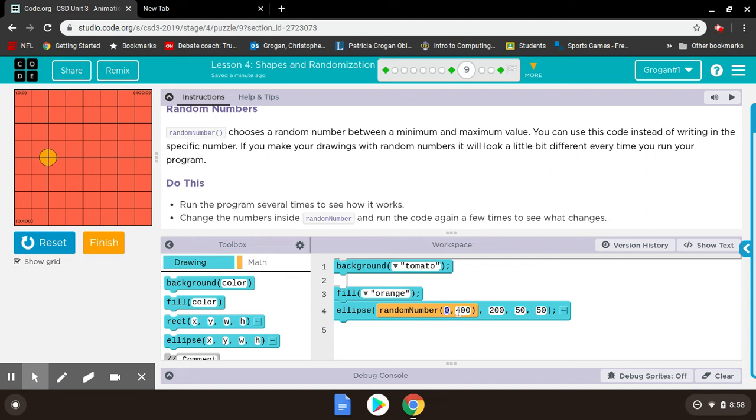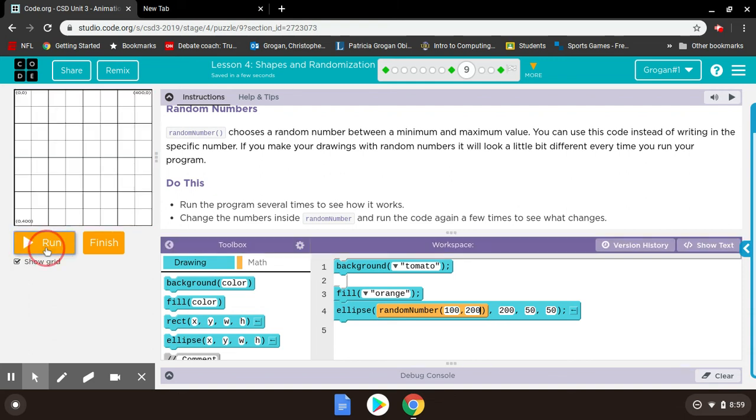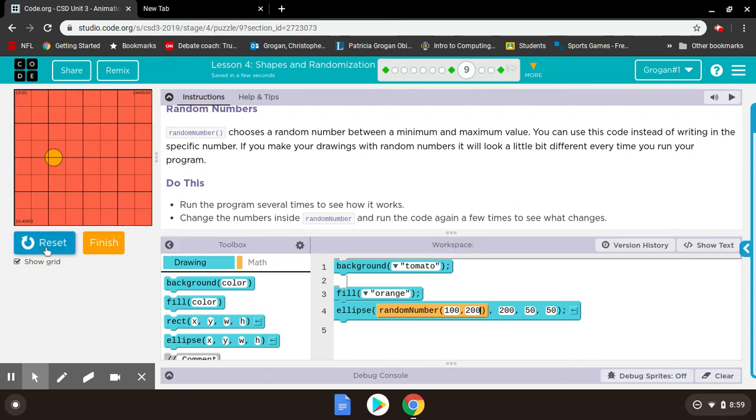So if I change the minimum number from 0 to 100, and the maximum number from 400 to 200, like this, same thing will happen. However, notice that it's only going to show up from here to here. It's going to be in a random spot between here and here. It's not going to go anywhere outside of it because the random number code is set between 100 and 200. And that's all you would need to do there on section 9.